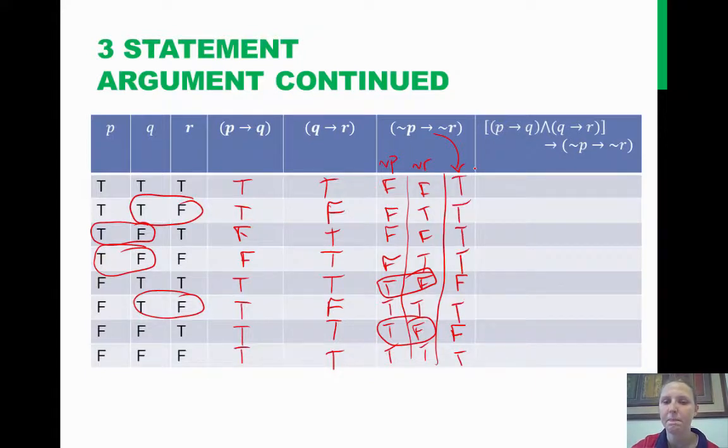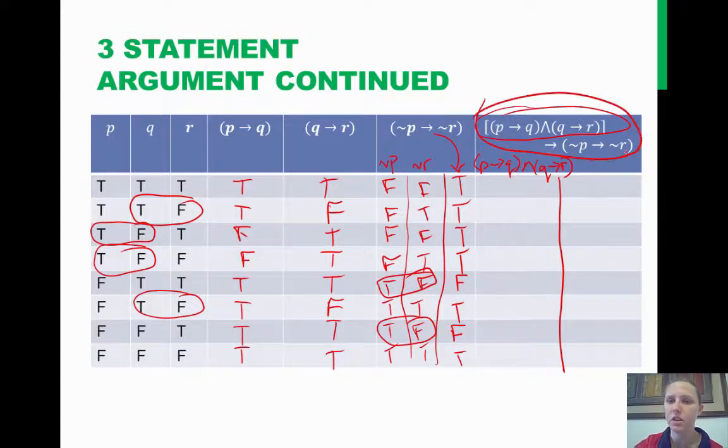Okay, so notice that I did not make a column for this. We need that column, so I'm going to make that here. So that's the P, then Q, and Q, then R. That's going here. And then this final column is all this. Okay? So we're looking at this column here and this column here. And we're looking at an AND statement. So that being the case, we're looking for two trues.